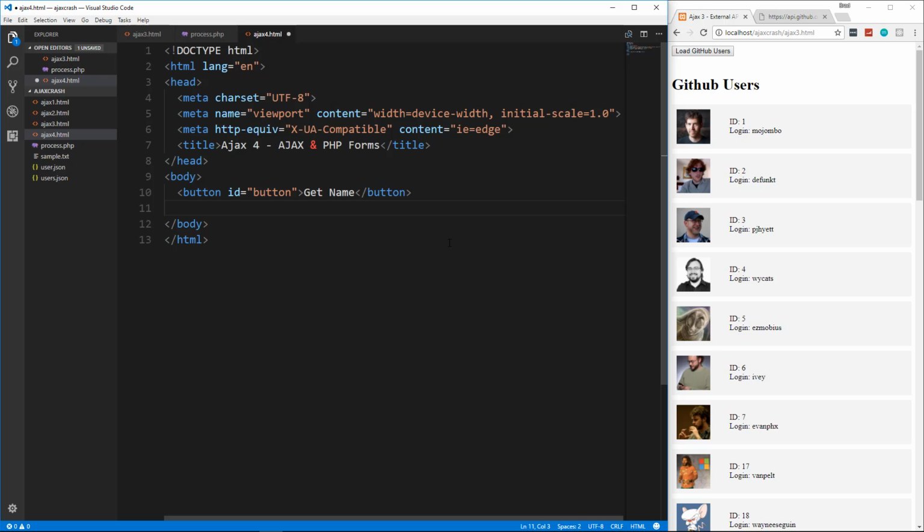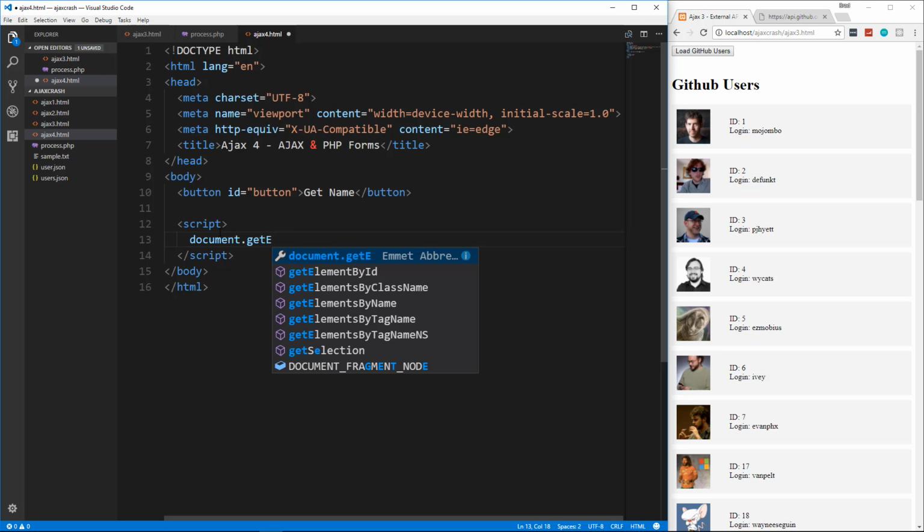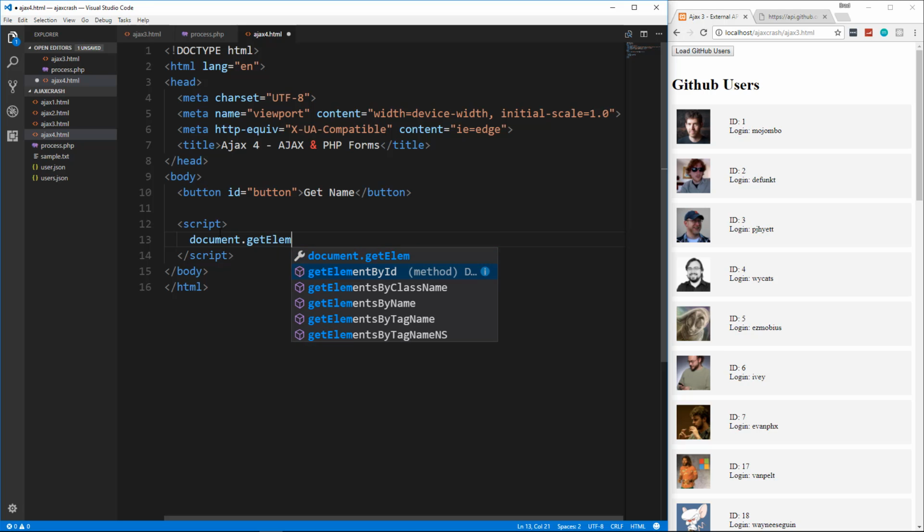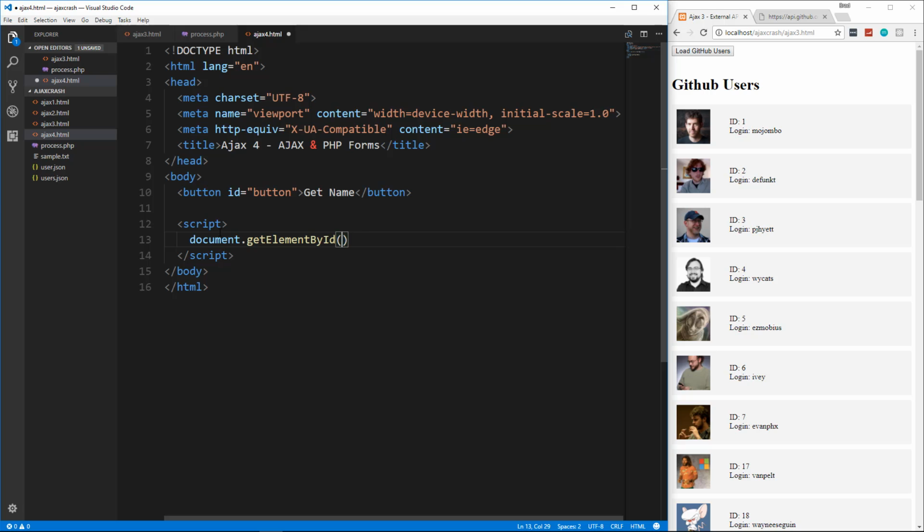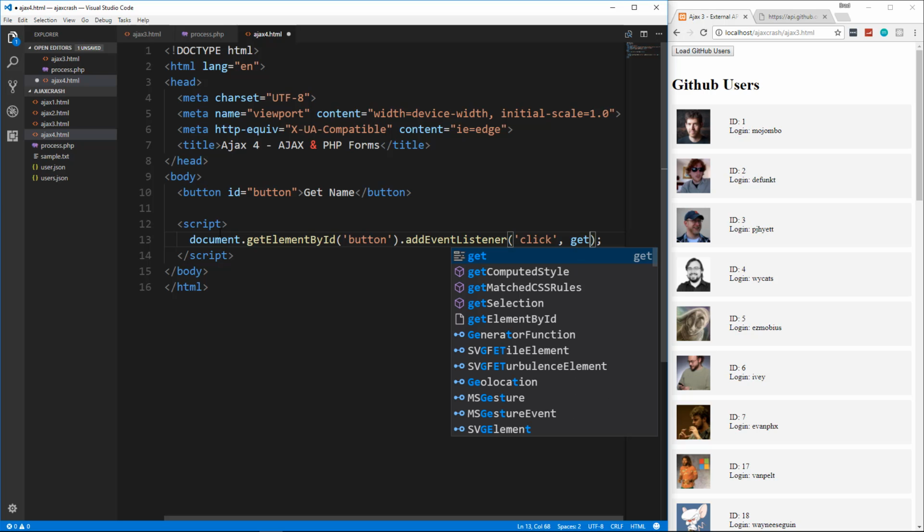Alright, and then we'll put in our script tags. And then let's do an event listener. So document.getElementById, button, addEventListener. We want click. And what we'll do is we'll call a function called getName.